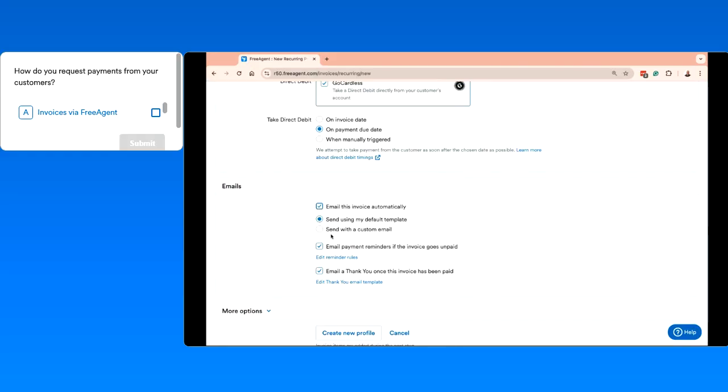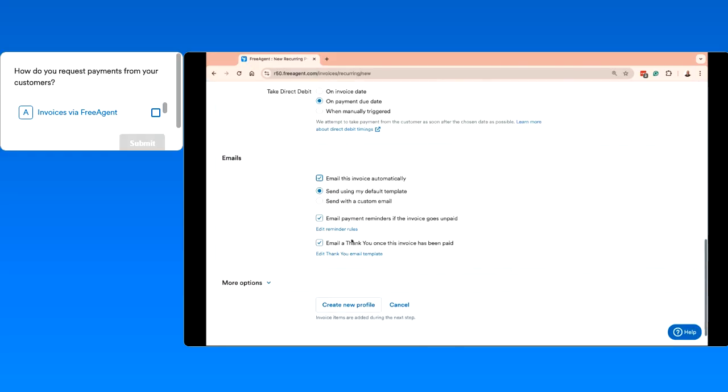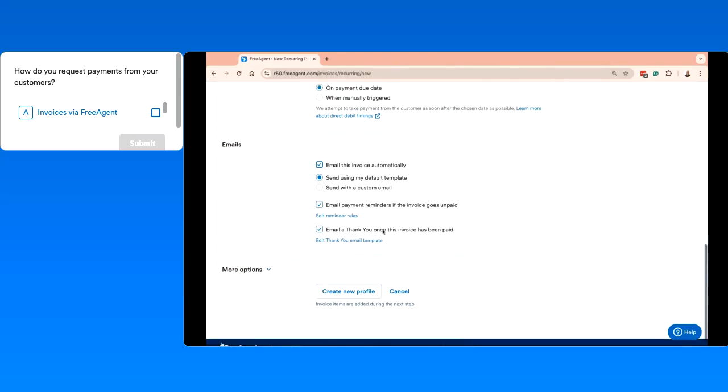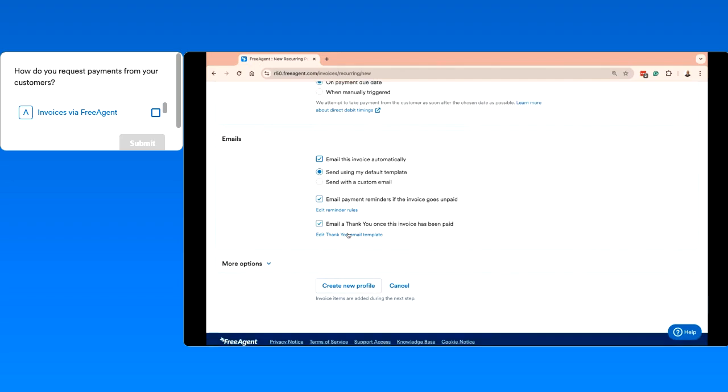So I'll tick the option here. We'll use my default template. Then we've got email payment reminders. So this is if the payment goes uncollected. So with a direct debit in this example, if there's not enough money in the bank account, then it won't get collected, and then that will trigger a payment reminder email off the back of this. And then also, it's not just about collecting the fees, it's also about saying thank you. So once the invoice is paid and reconciled back to the bank account, we'll trigger a thank you email through this process as well.